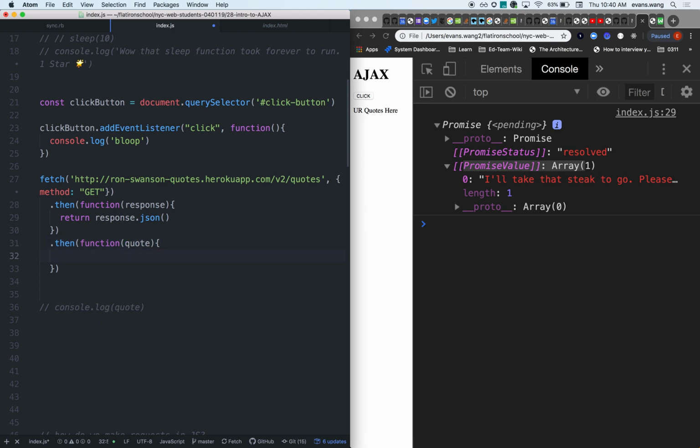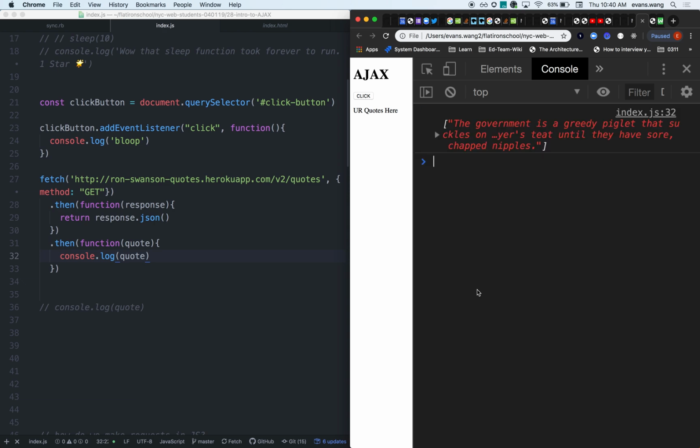So let me just, without further ado, console log a quote. And see what happens. Bloop. And there it is. This is the quote. This is the actual working data that I really need. Okay. There we go. That's fine.